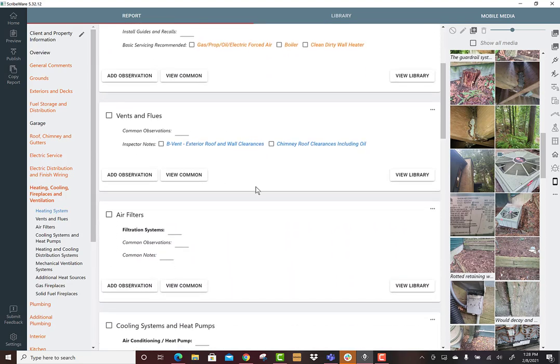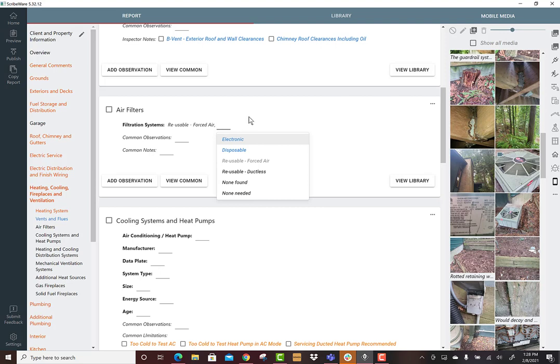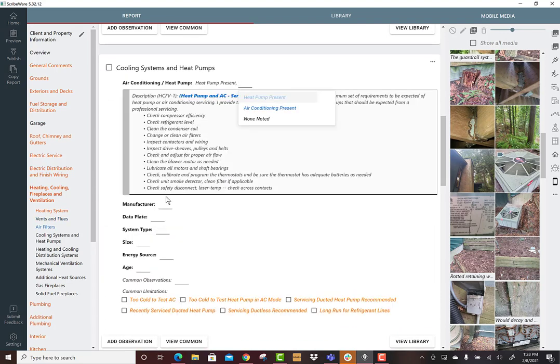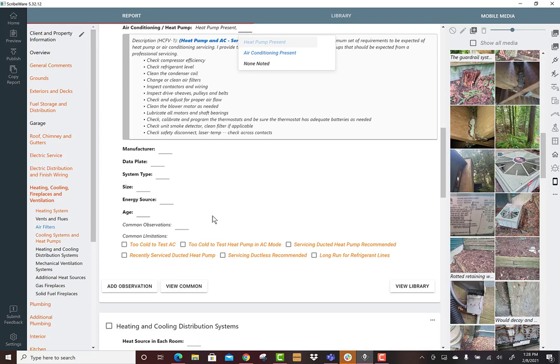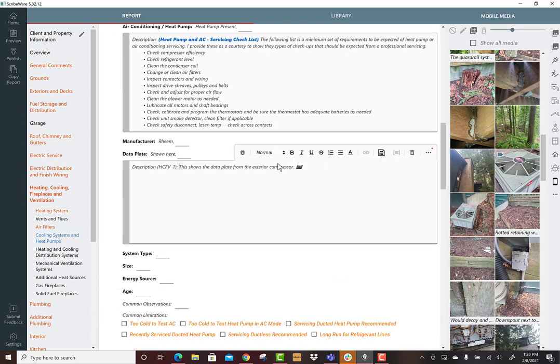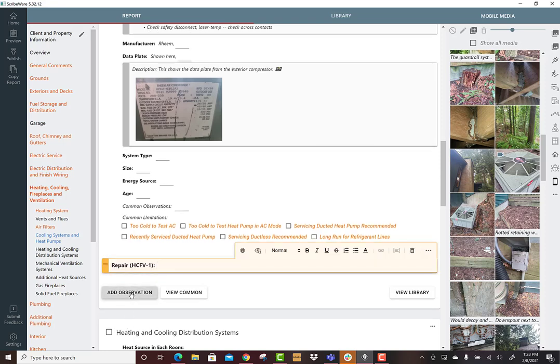So vents and flues, none. If I leave this blank, nothing prints. Just leave it blank. Air filters is reusable. The forced air furnace, air conditioner, heat pump present. And this is a whole little blurb about what they ought to do when they service it. It's a Rheem. The data plate. Boom, we'll just drag that data plate over. So this is an old R22 system, so I'm using the keyword search.